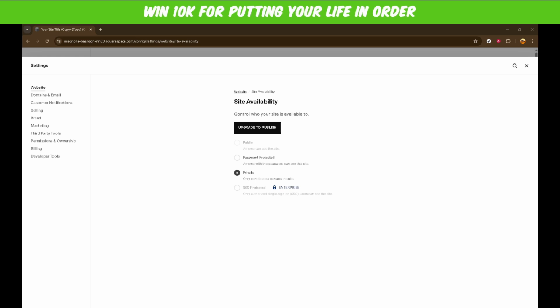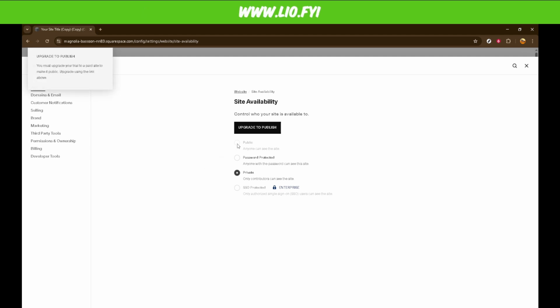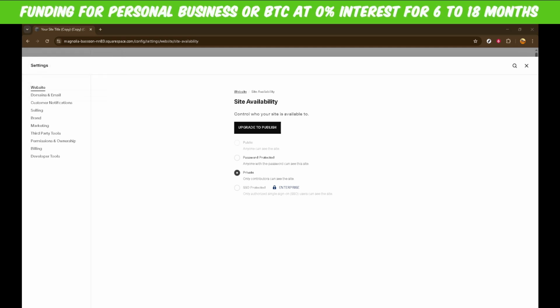We're almost there. On the Site Availability page, you'll see different options for how your site can be accessed. You'll want to select Public. Choosing Public means your site is accessible to anyone on the internet. This is the option you need if you want to reach a broader audience with your content, products, or services.